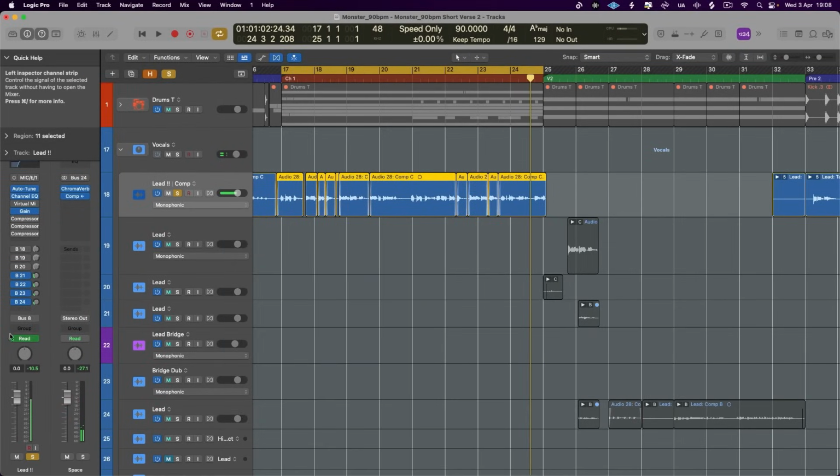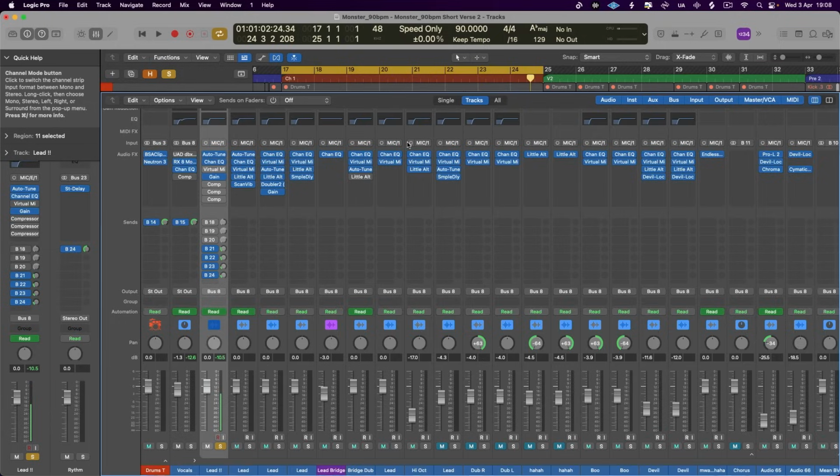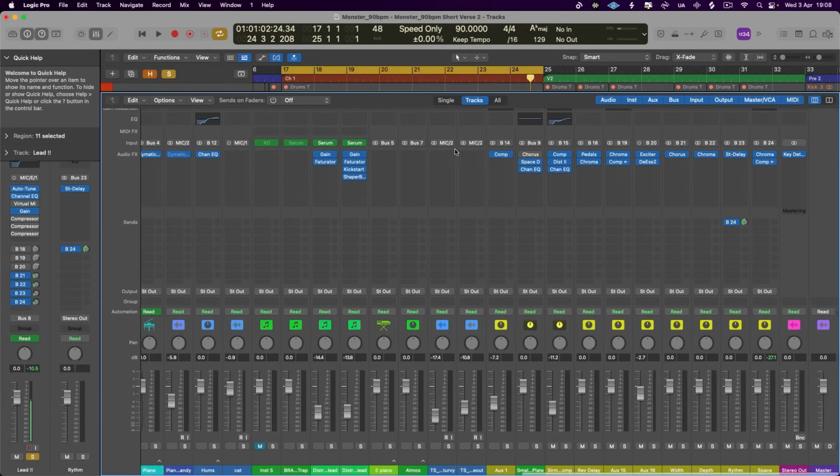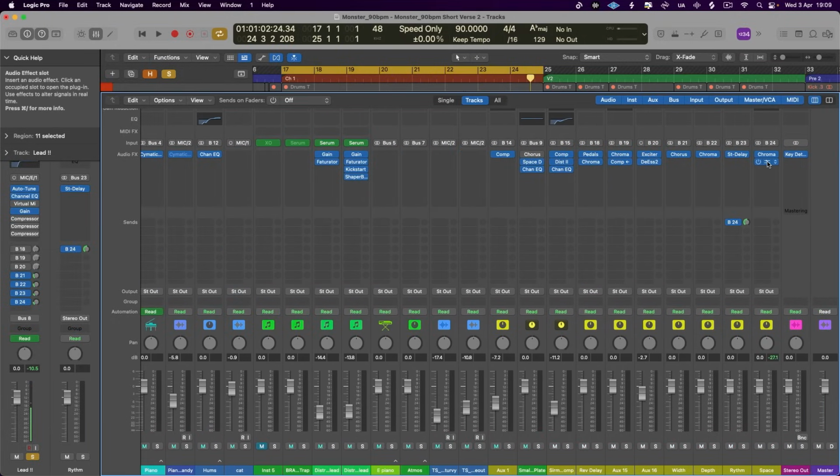So we're just letting the delay and the space duck the reverb. Because I'm sending our delay here, we can even actually copy that over and do that even more if we want to.